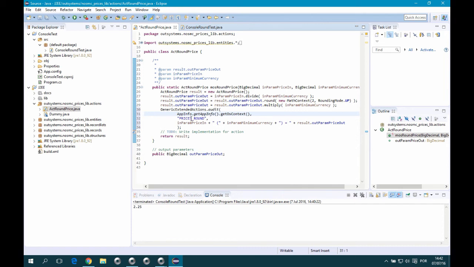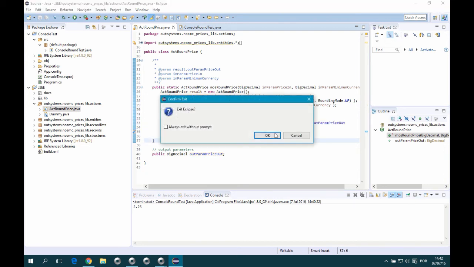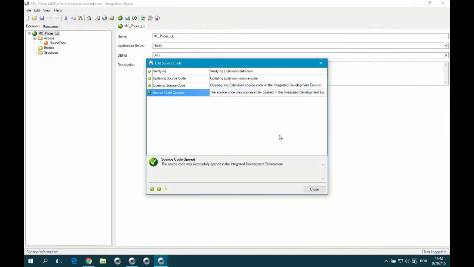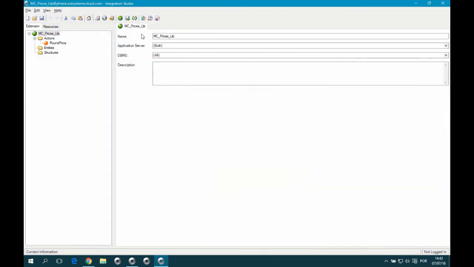So this is the name of the module that's being used. This is simply for logging purposes, and this is the string that's being logged. Basically, I'm showing what is the price as input, then in parentheses what we're rounding it to, and then equals to, and the result of the rounding. Okay, so I'm going to save this. I'm going to leave Eclipse. I'm going to close this.